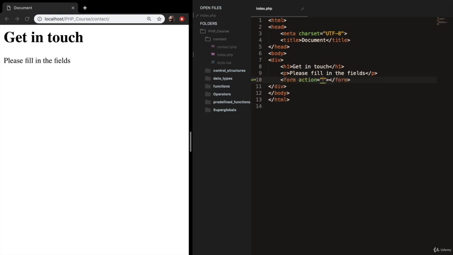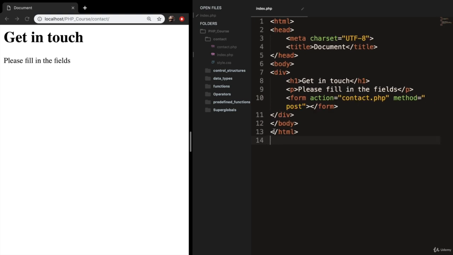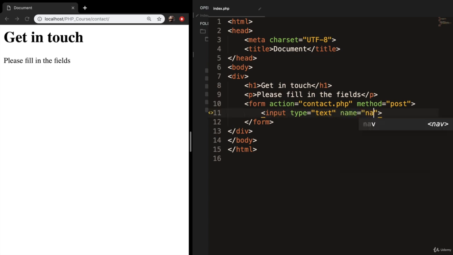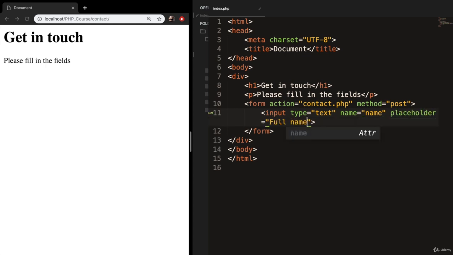So right now, let's create a form. The action is equal to contact.php. We need a method that needs to be set equal to post. And let me zoom in. Inside our contact form, we want to create a couple input fields that we want from the user. So let's write down input, hit tab. The first one has a type which is equal to text. It has a name equal to name, and it has a placeholder which is equal to full name.